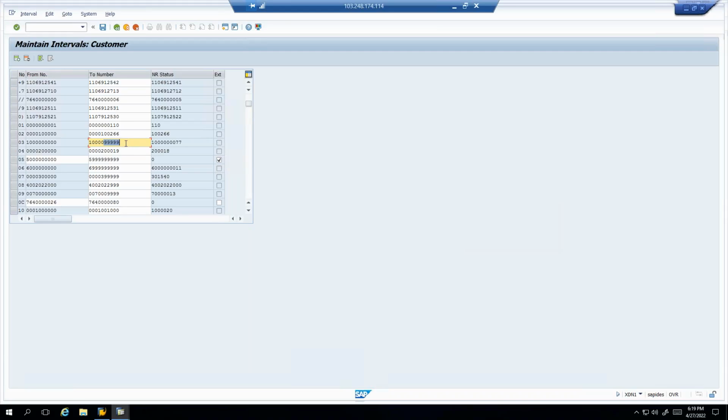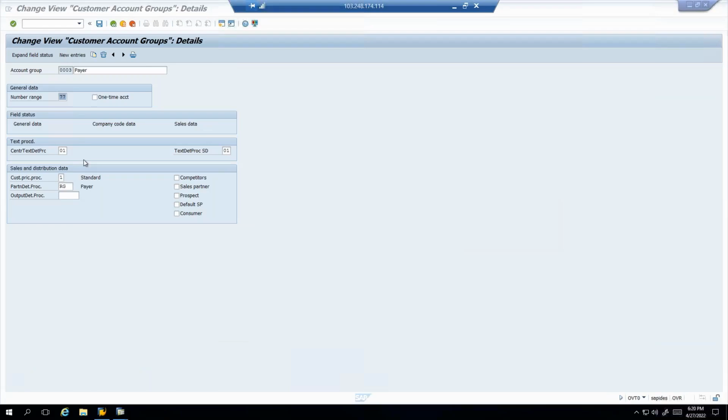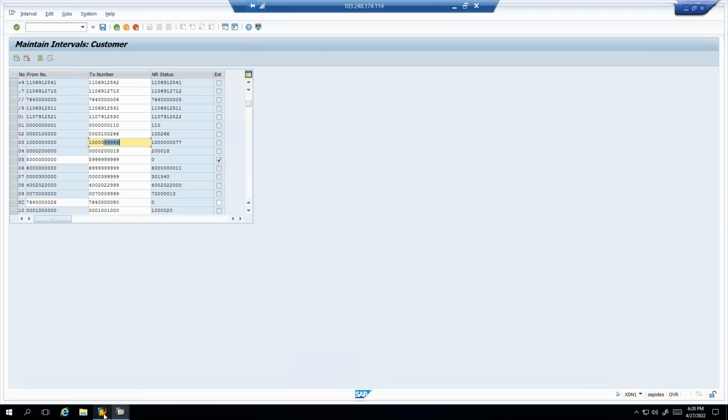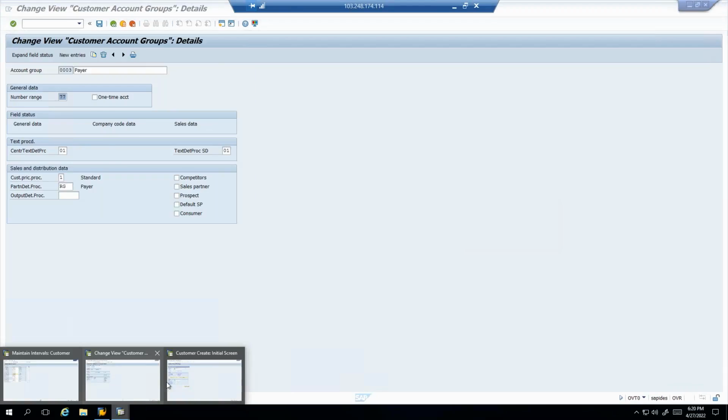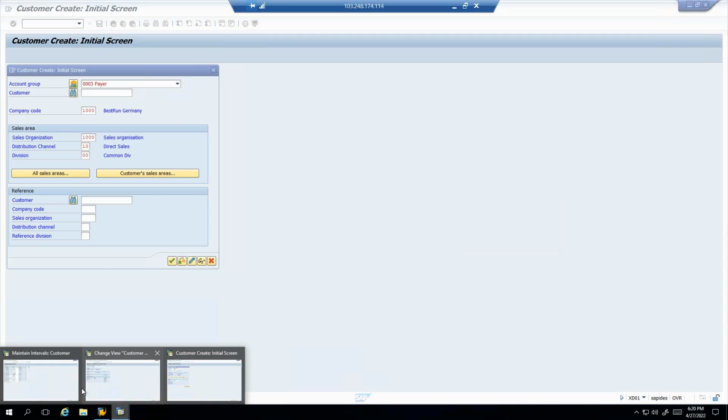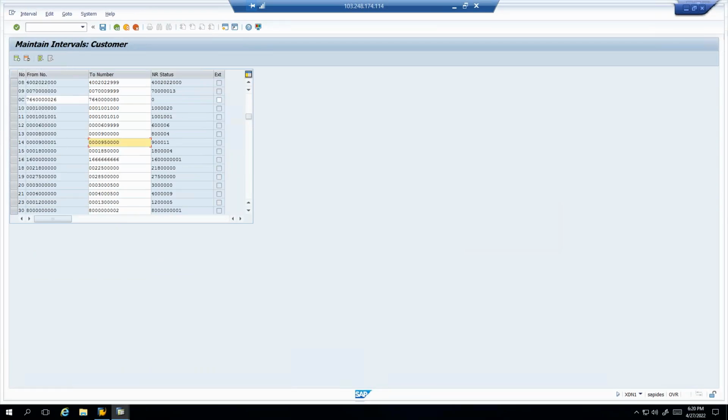So this is number ranges which we maintain with XDN1, and number ranges are also assigned to the account group. When we create a customer, the system automatically knows how the number has to be assigned if it is internal. If it is external, the user has to manually enter it. External is not used in daily scenarios. External is used only in one-time customer scenarios.